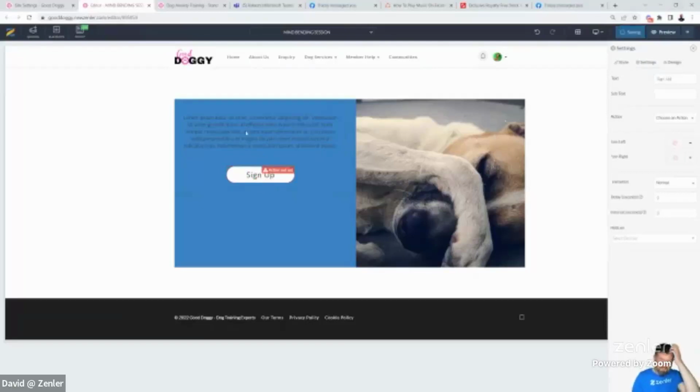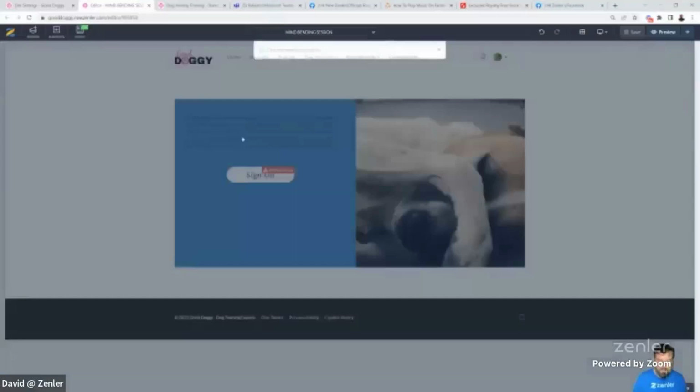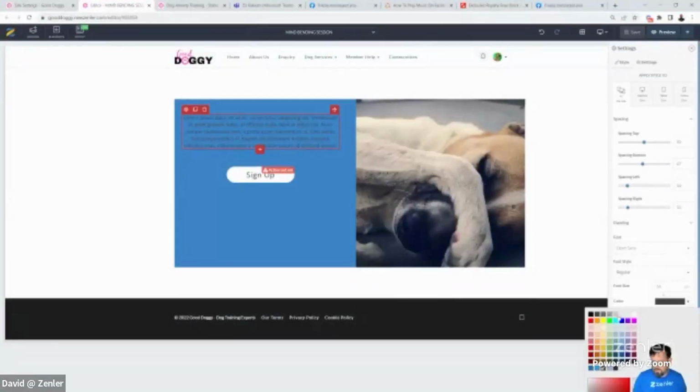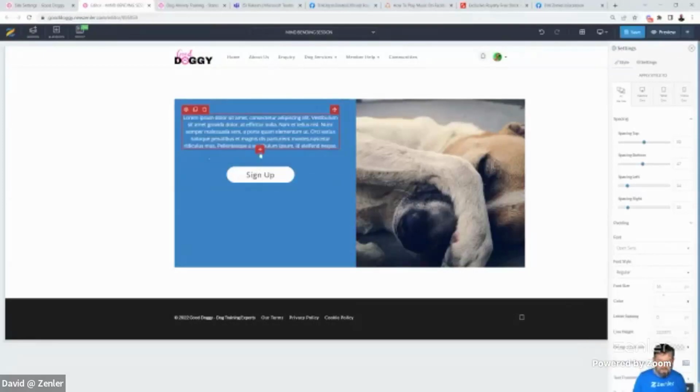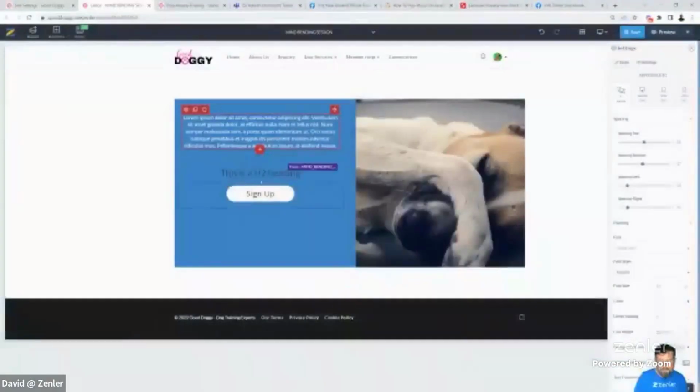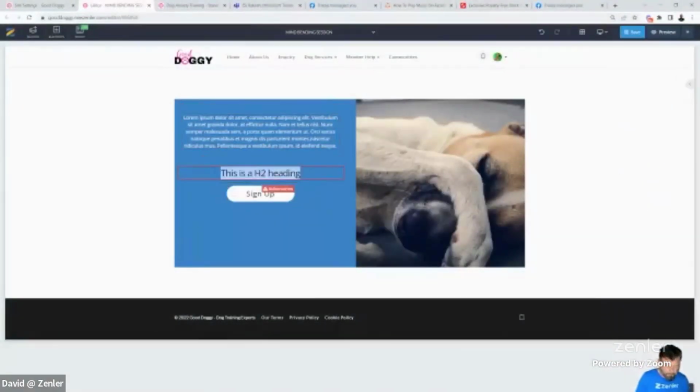Click save, and I've created a little call to action block. So obviously I put my proper text in here, and I'd probably change this to white. So let's just finish this off. And then I would add another heading in here, probably an H2 heading. Put something like "Join us," move this up, drag and drop.